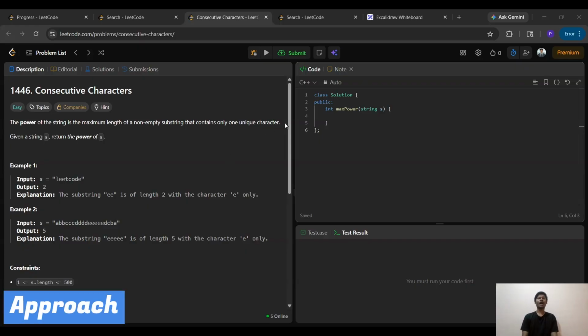So what's our idea to solve the question? The idea is straightforward. We traverse the string, and if the current character matches the previous character, we increase the streak count. Otherwise, we reset the count to 1. At every step, we store the maximum streak found so far. This creates a clean and optimized solution. So let's start the code.